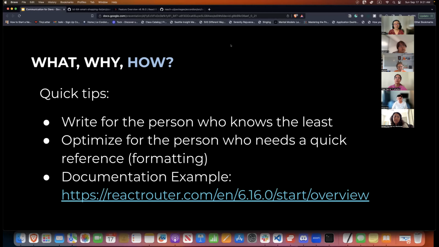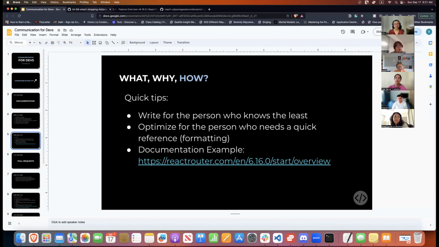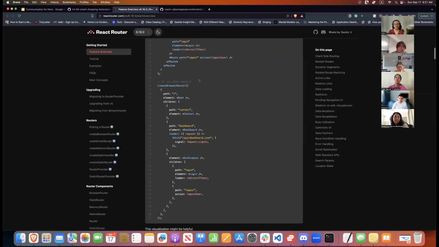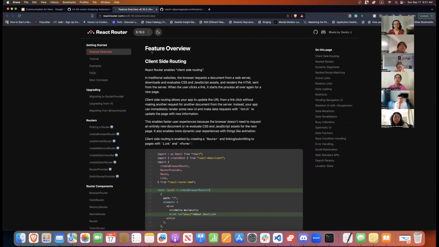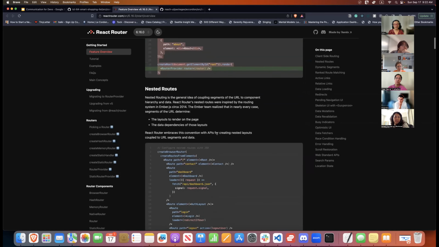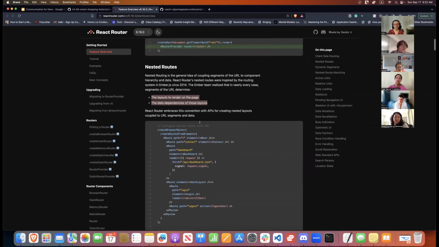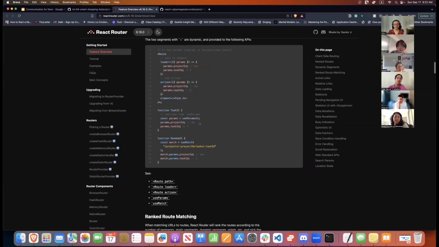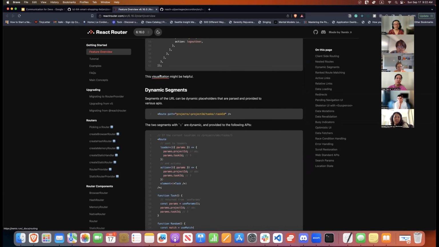And here's a great example that I really love. It's right here. So yeah, bold headline and really easy to glance. Use the code block here and bullet points, and also links right here.